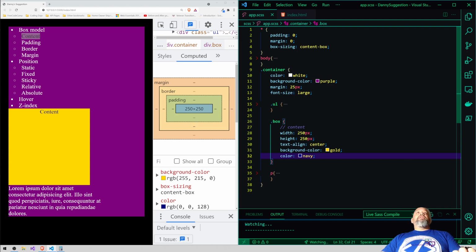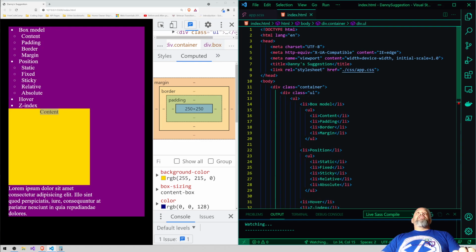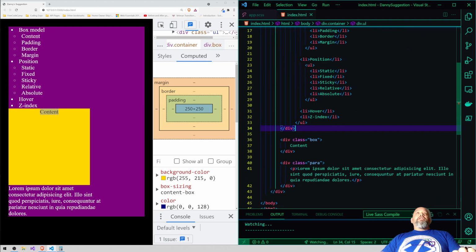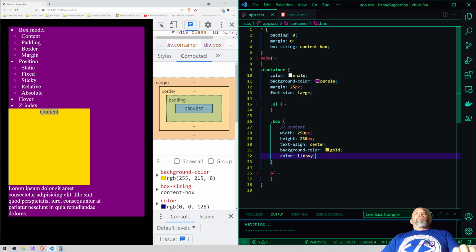The box has this stuff. It works with the content. Whatever's written in the HTML spot, that's what it's really working with. So we could do that and mess with that. So that's basically the content within this box.